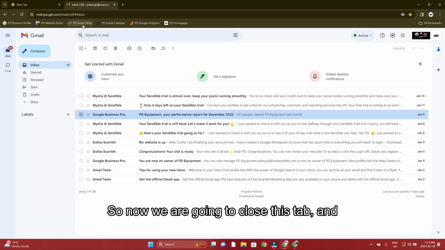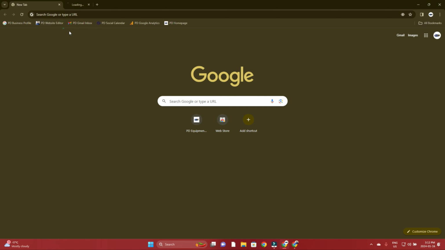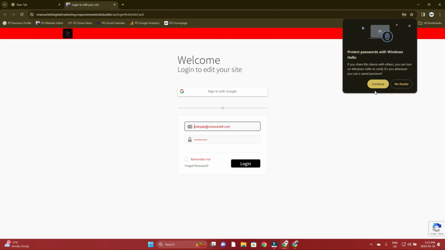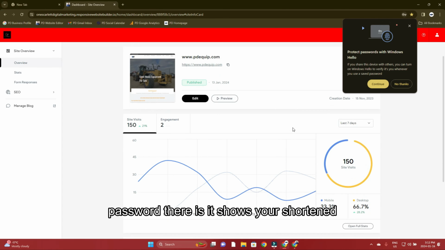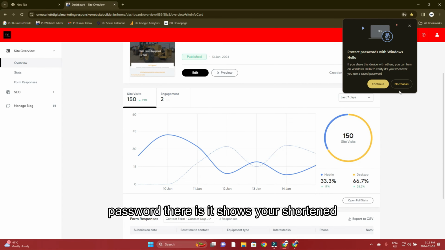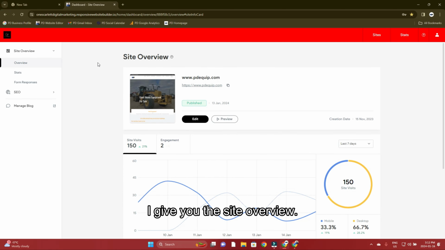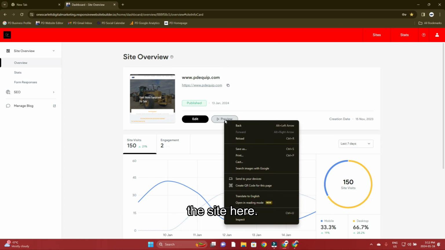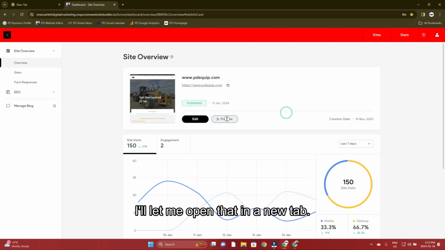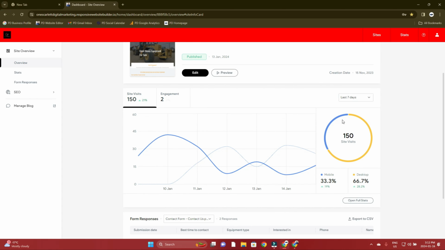So now we are going to close this tab and we're going to go to the wonderful website editor. You know the password and everything. The password there, it shows you a shortened version of what it is, so you obviously don't know. But as you can see here right off the bat, I give you the site overview. You can see the domain. We can even preview the site here. Well, let me open that in a new tab. It won't. So we'll go through that after, because I have to actually go into it.